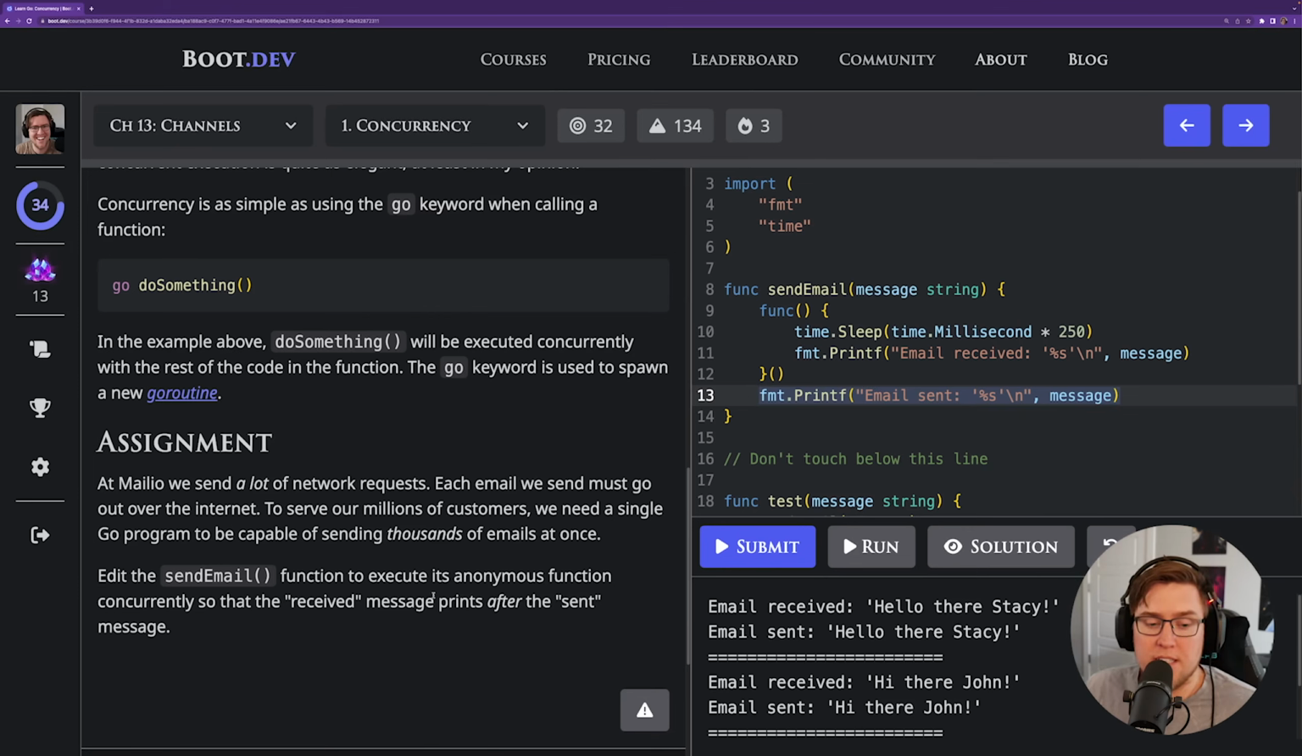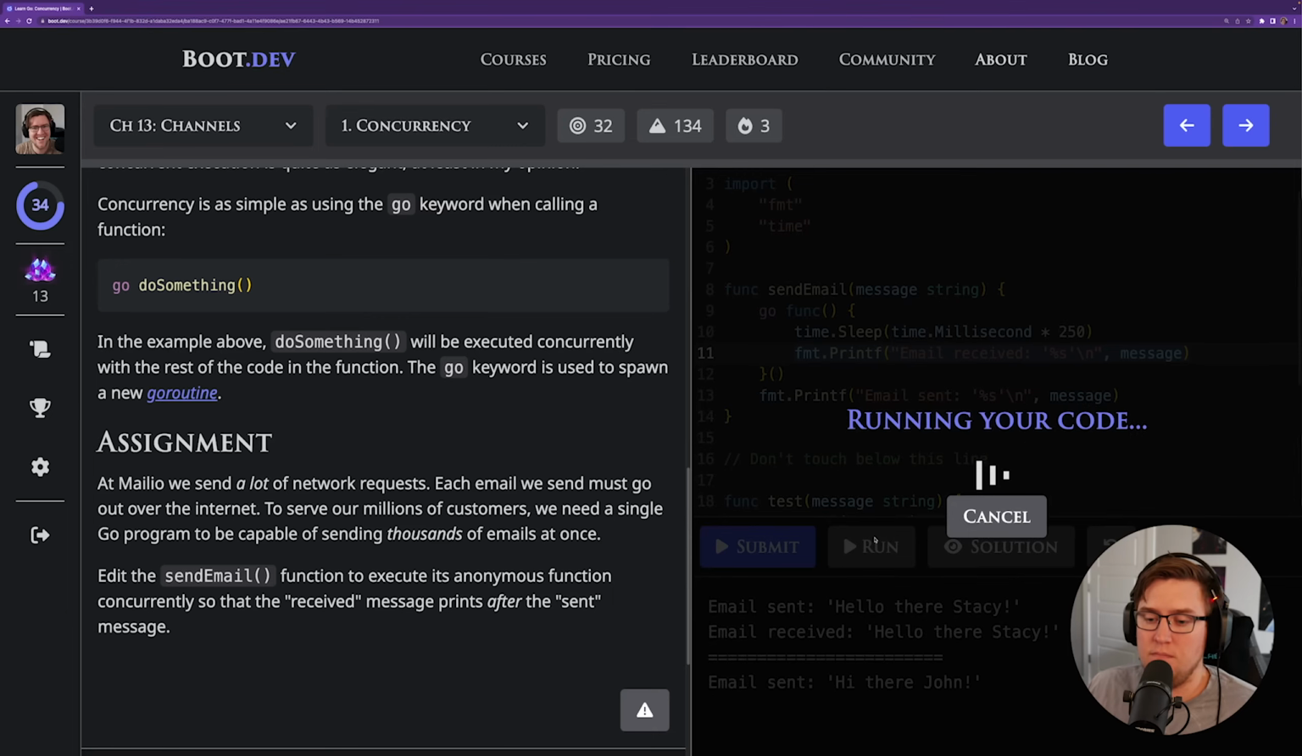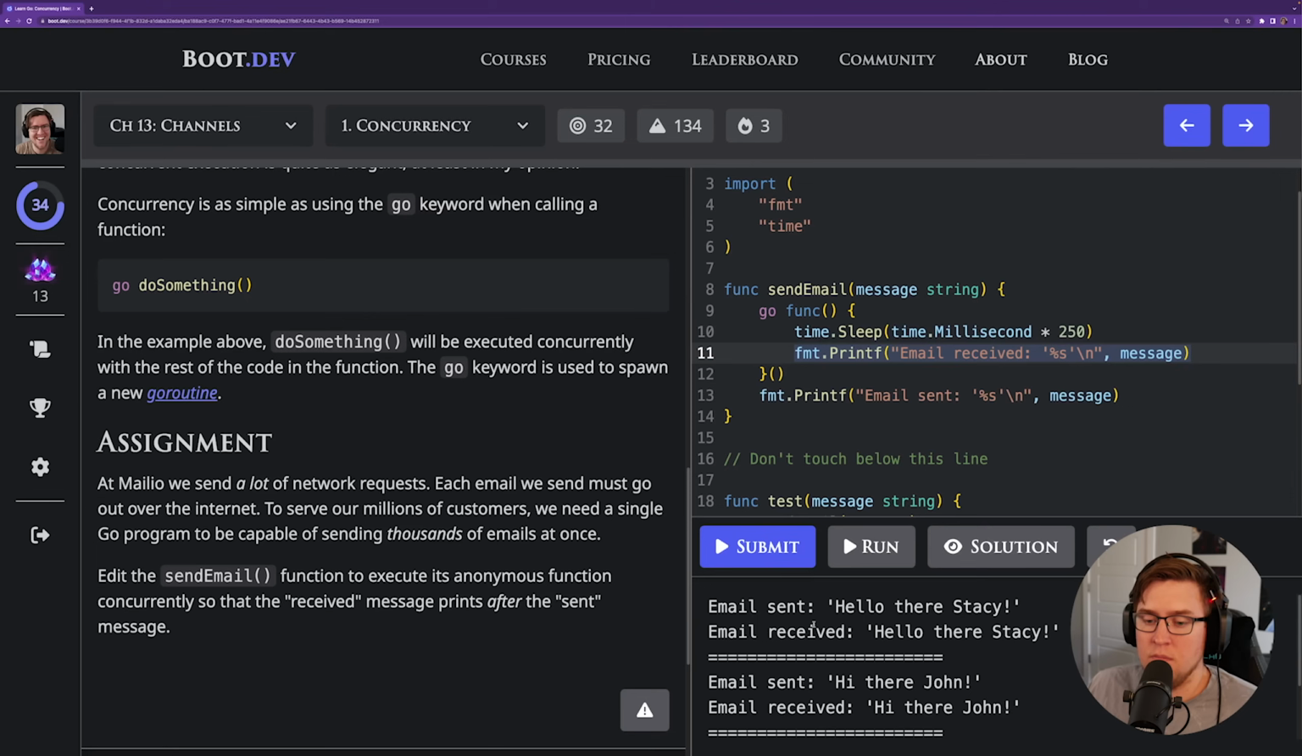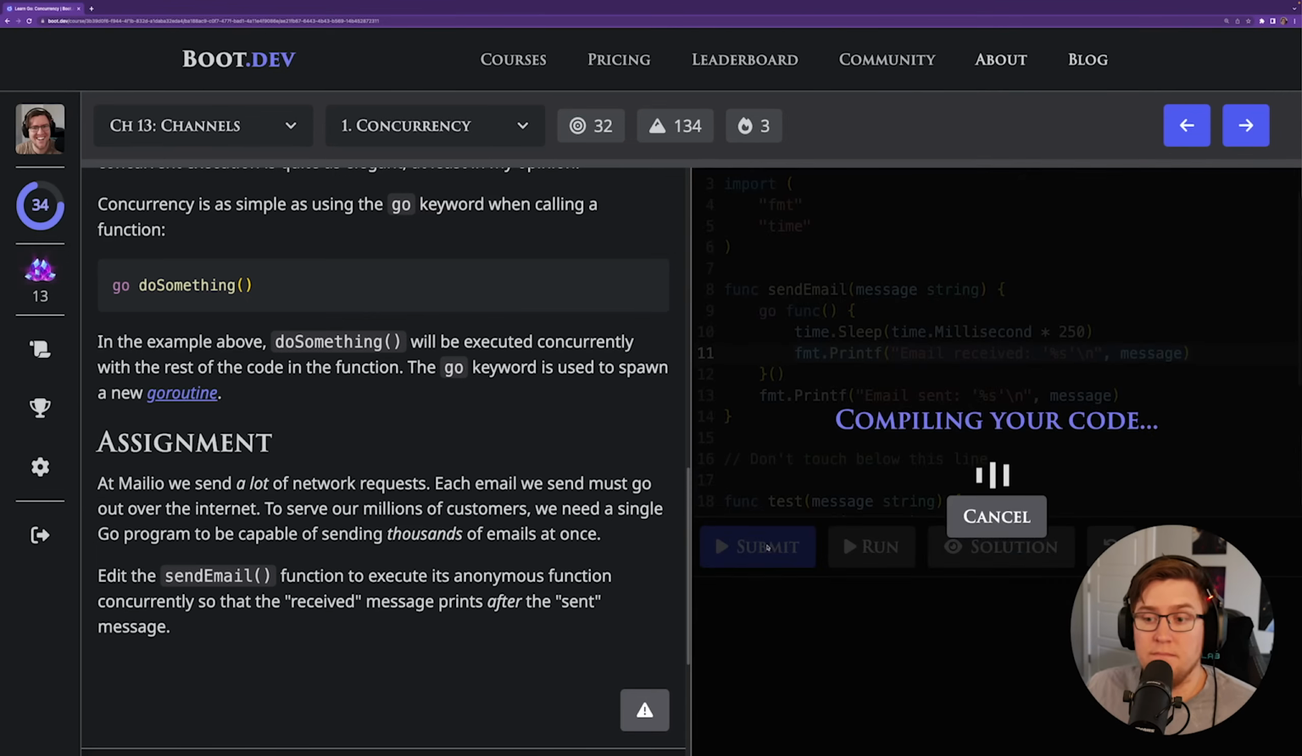So the way we fix this is by using the go keyword to execute this bit of code at the same time as this bit of code, right? The go keyword will immediately move down to line 13 on the main thread, or the main Go routine, and spawn a new Go routine to do this in the background. And because of this waiting time, the email received message should happen afterwards. So let's go ahead and run this again. Sent, received, looks good to me.